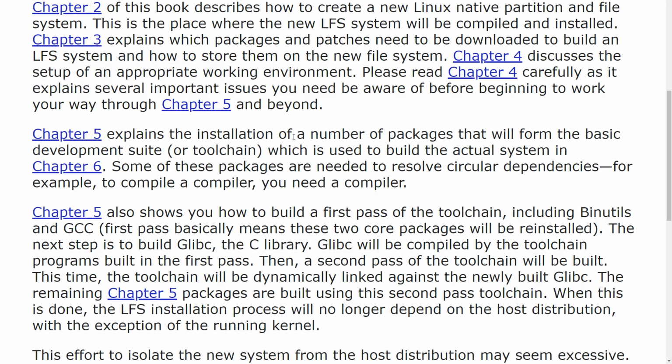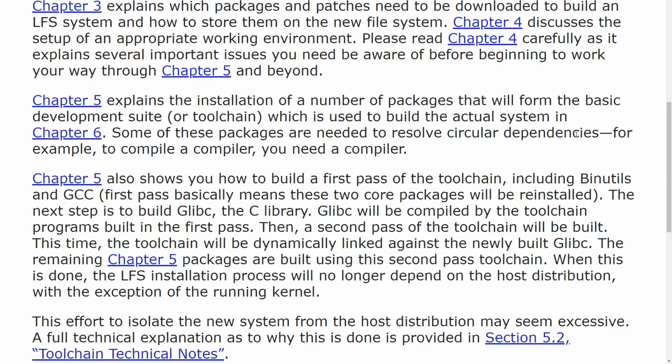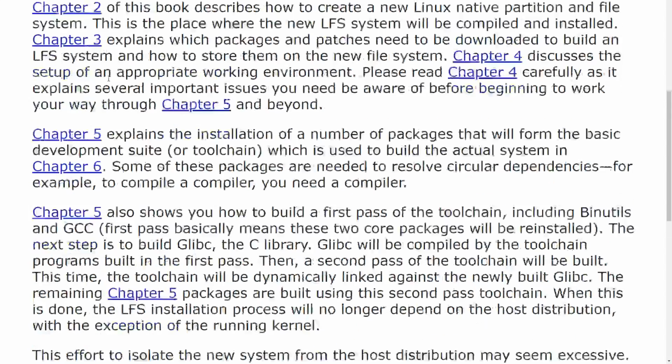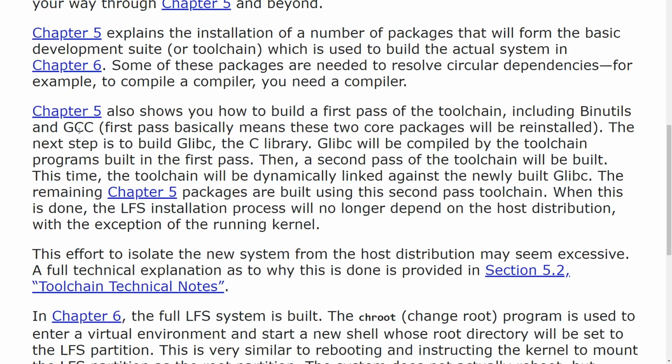Chapter 5 explains the installation of a number of packages that will form the basic development suite, the toolchain, which is used to build the actual system in Chapter 6. Some of these packages are needed to resolve circular dependencies. For example, to compile a compiler, you need a compiler. Of course. Some word twisting there, but I get it. Chapter by chapter, we'll build our Linux system. Chapter 5 also shows how to build a first pass of the toolchain, including binutils and GCC.